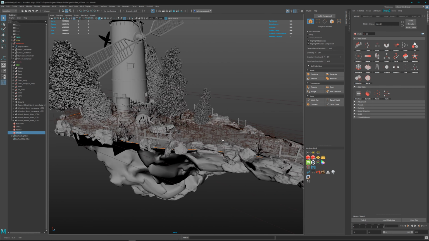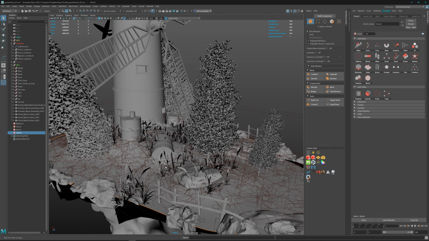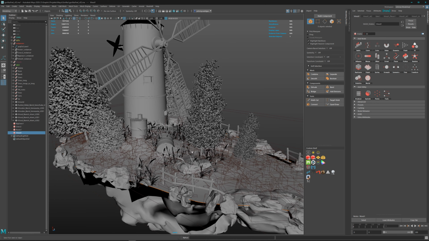Yeah, nothing magic, just open your eyes and have a look at what reality is doing, so that it looks real.